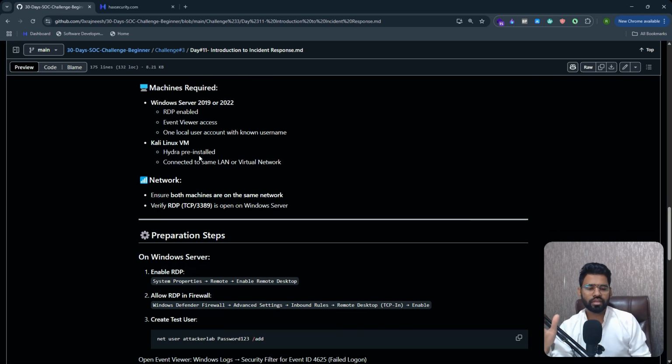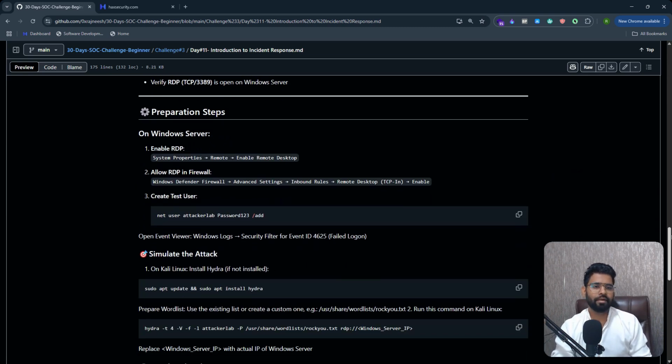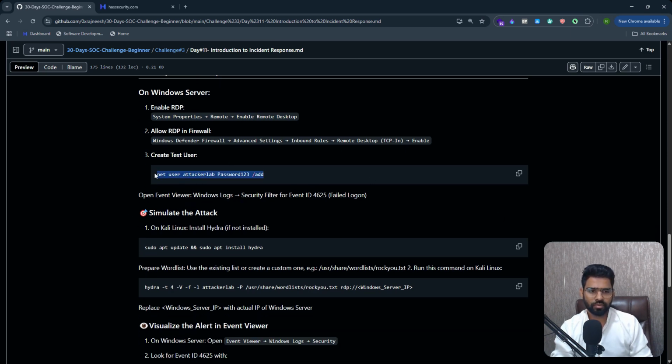Have Kali Linux, and under Kali Linux, install Hydra. I mean, if it's by default, it is enabled as far as I remember. If it's not, apt install hydra. This is the option to enable the RDP. I mentioned that in the preparation step. You can also add a test user like this.